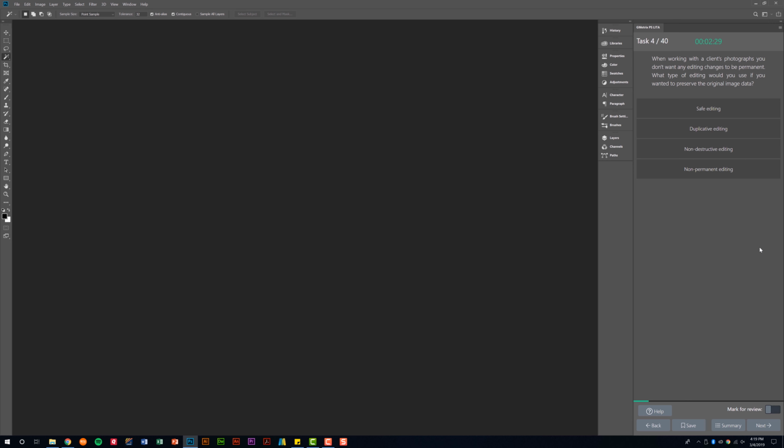Task 4 tells us that we're working with a client's photographs, and we don't want to make any editing changes that would be permanent. The question asks us, what type of editing would I use if you wanted to preserve the original image data? For this, what we want to select is non-destructive editing. We'll go ahead and click Next.